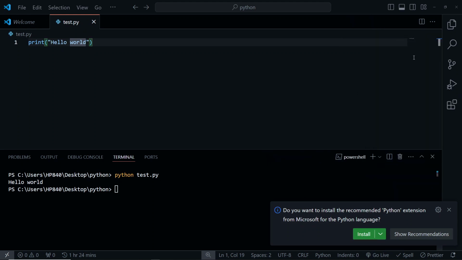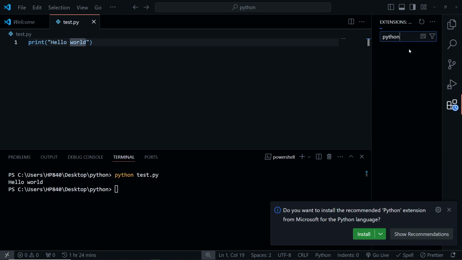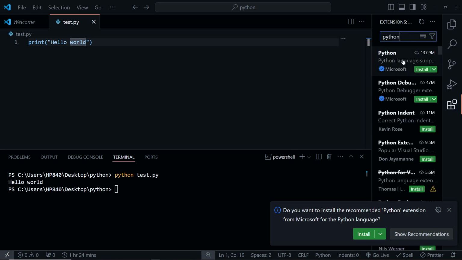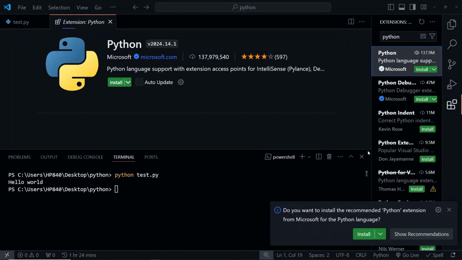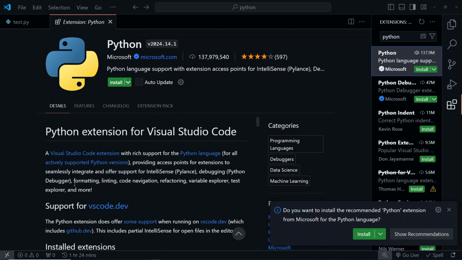Click on this button and then you search for the Python extension. It has a separate function from the interpreter. The Python extension is used for linting, for formatting and all that. So if you come here, it offers support for IntelliSense, for debugging, for formatting, for linting, for code navigation, for refactoring and all that. That is the function of the Python extension. Alright, so you click on install.